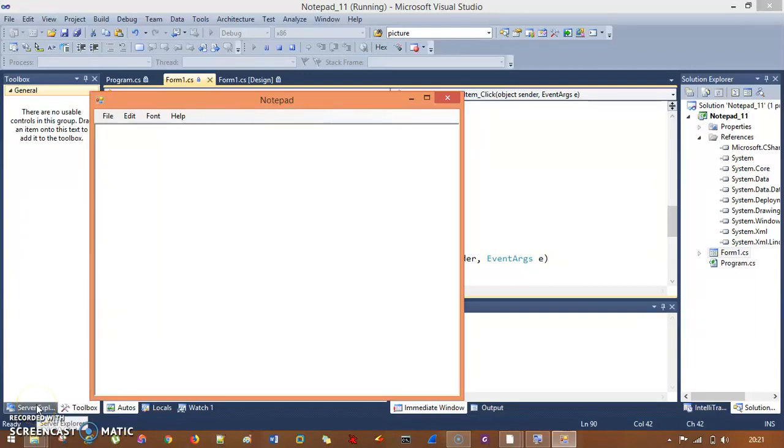What's up guys? In this session let's create one more application, and that application is Notepad. So I'm giving you a preview of that demo application that you will create or develop at the end of this video. So this is that, and I have a rich text box here. I can type anything inside this rich text box. I have a menu bar here: file, edit, font and help.